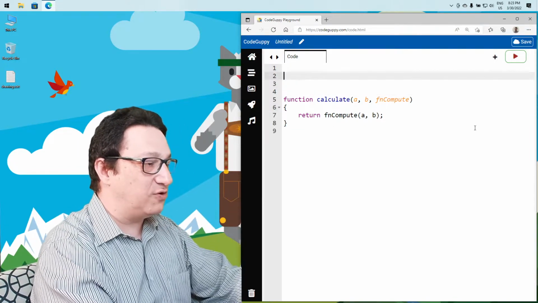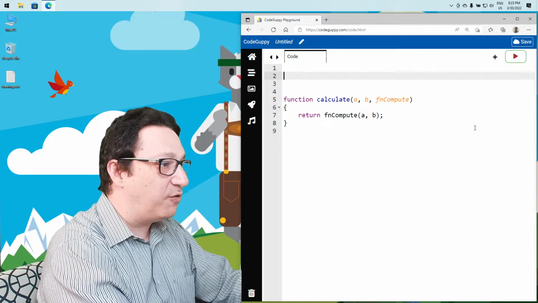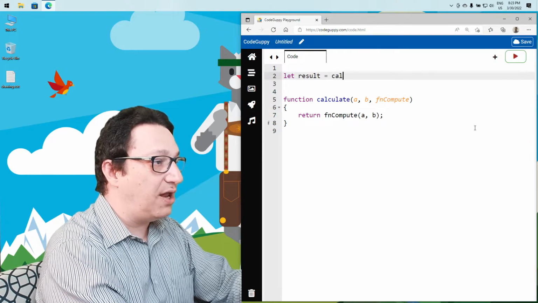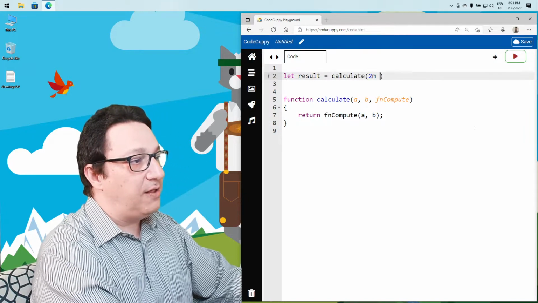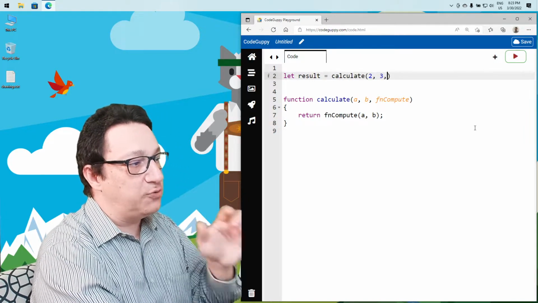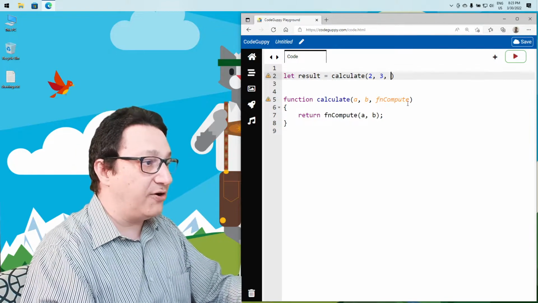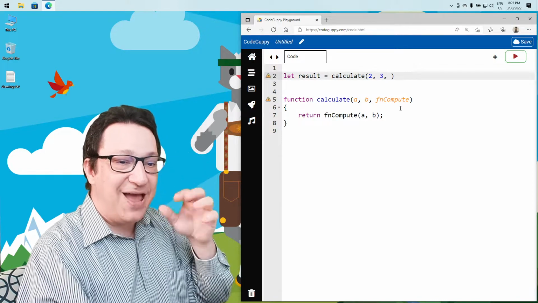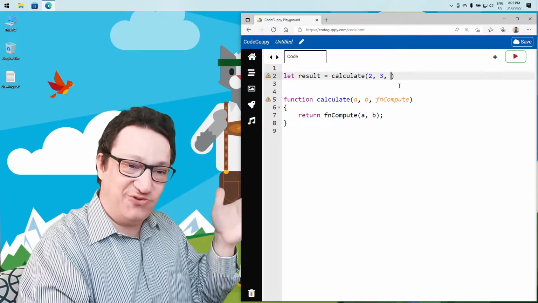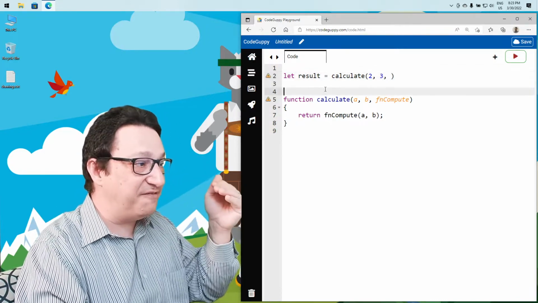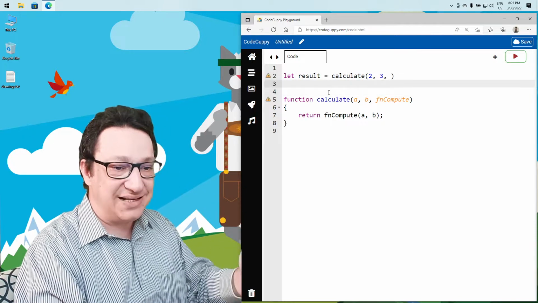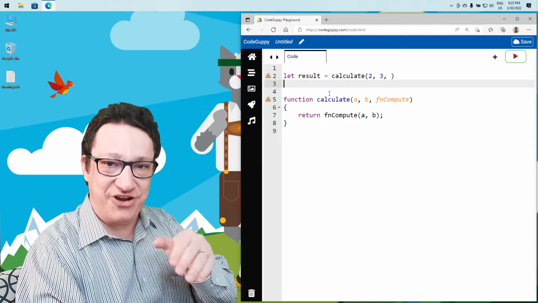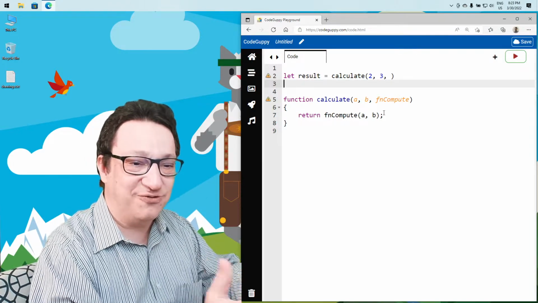So let's see it first of all. If we try just to invoke it, let's say let result equal calculate. First of all, the first 2 parameters, we pass them in this way, right? But what should we pass as the third argument here? We can use, like we used before, a function. We can even define it here in the code and pass that one, or we can just use an arrow expression. And let's see both kinds of examples.